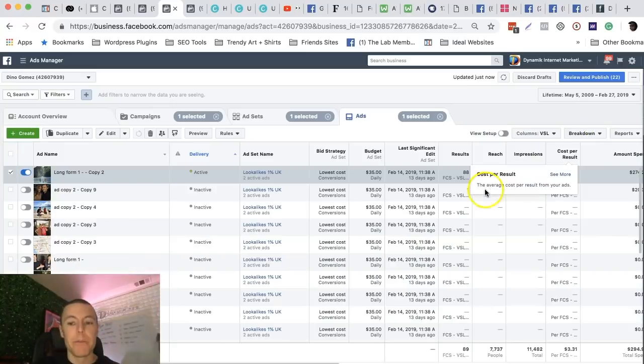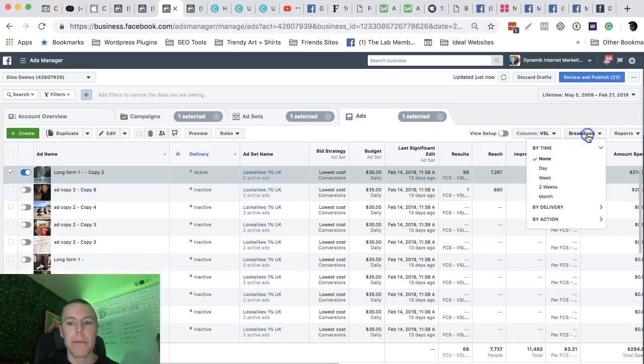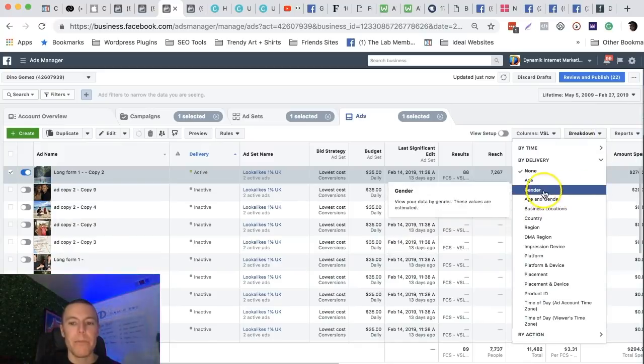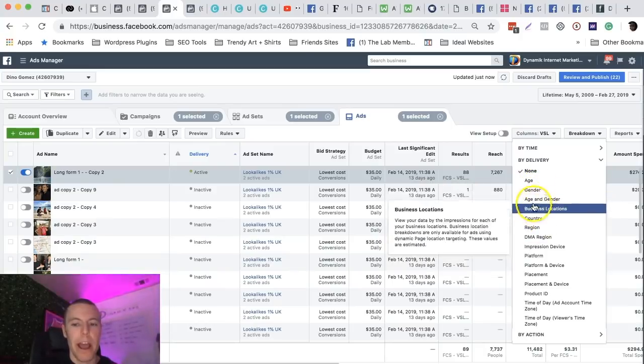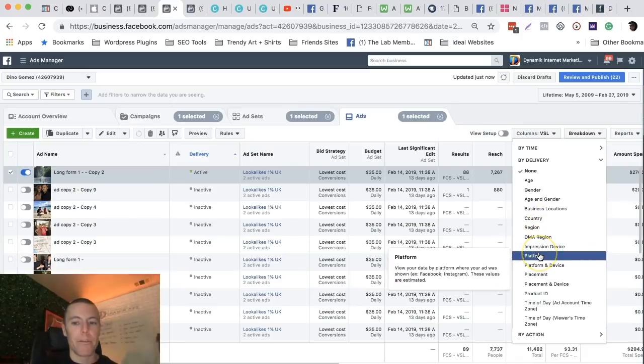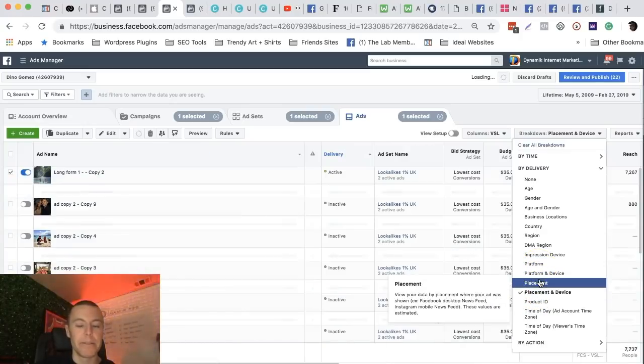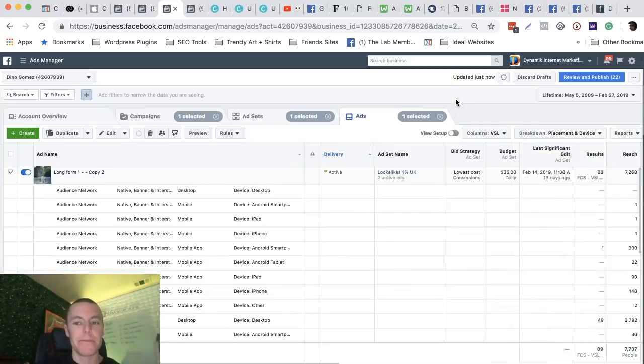Most people don't know this exists, especially new advertisers, but you can use this tab and click on by delivery, and we can break down the results of our ad by gender, by location, by country, by platform. Platform is like, are they converting on Instagram, or are they converting on Facebook? Where are they actually converting? It's pretty interesting. If I do placement and device, we're going to get all this interesting data.